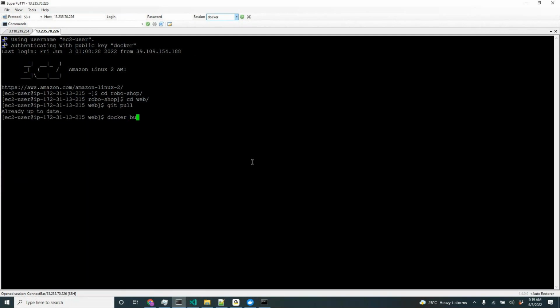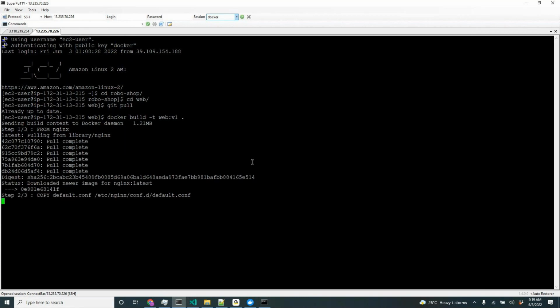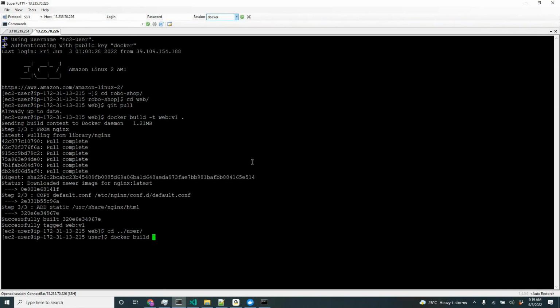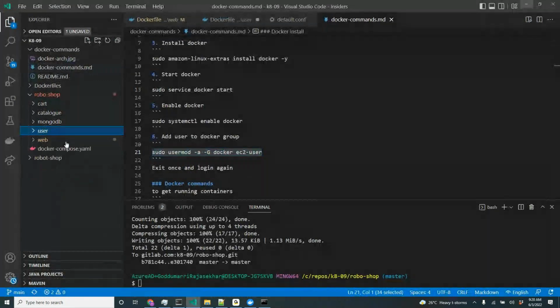docker build -t web:v1 . And let us go to user. docker build -t user:v1 . Now let us build our docker-compose.yaml from scratch. I will remove everything.